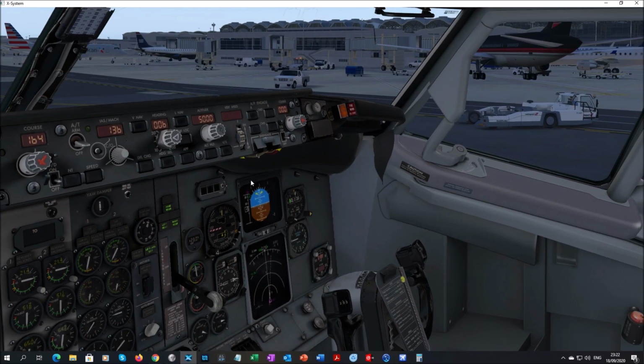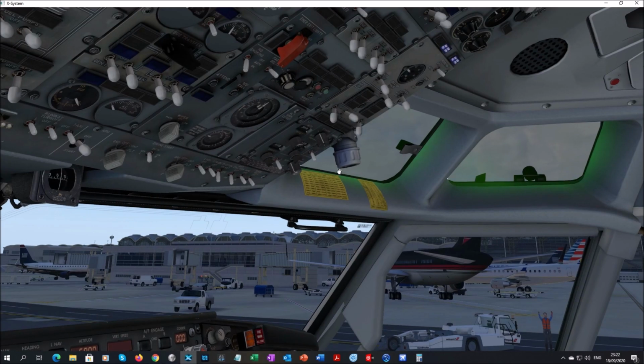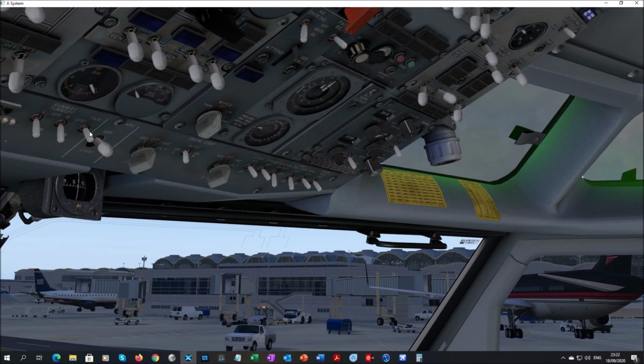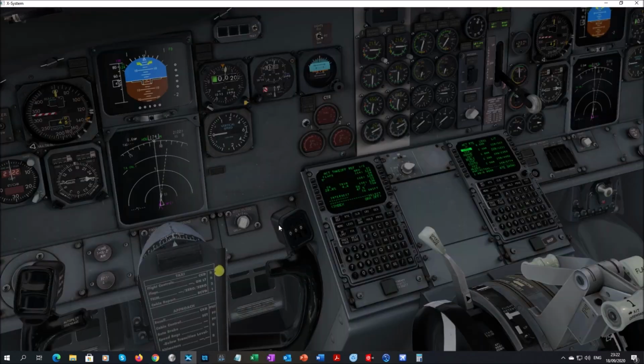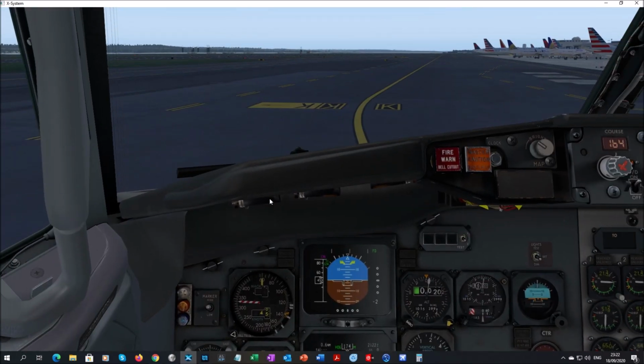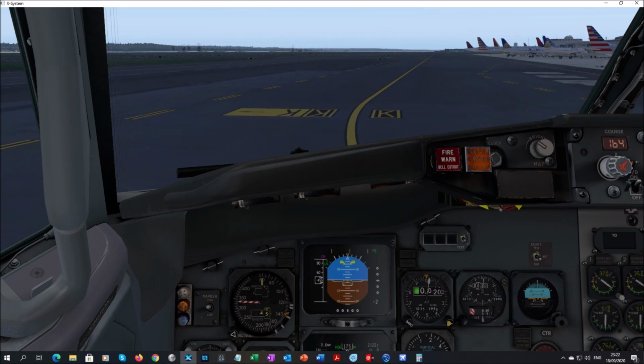So what we will do is switch on the flight directors. Clear signal is received. So runway turn off, taxi lights on. Parking brake released and taxi to runway 01. Brake test. Brakes are working.